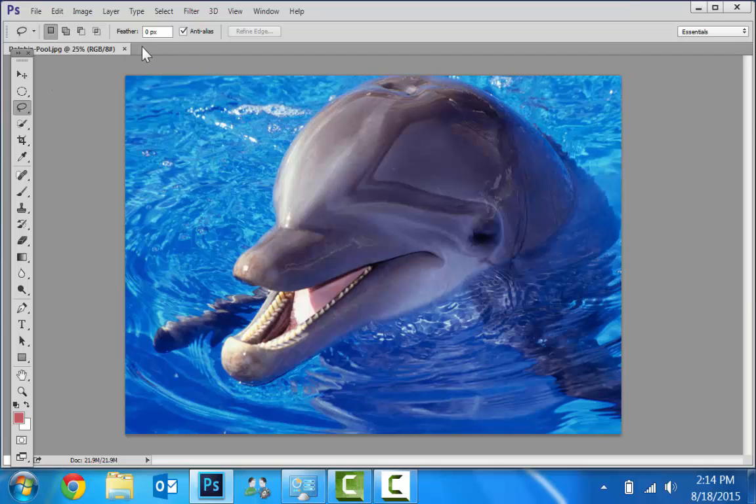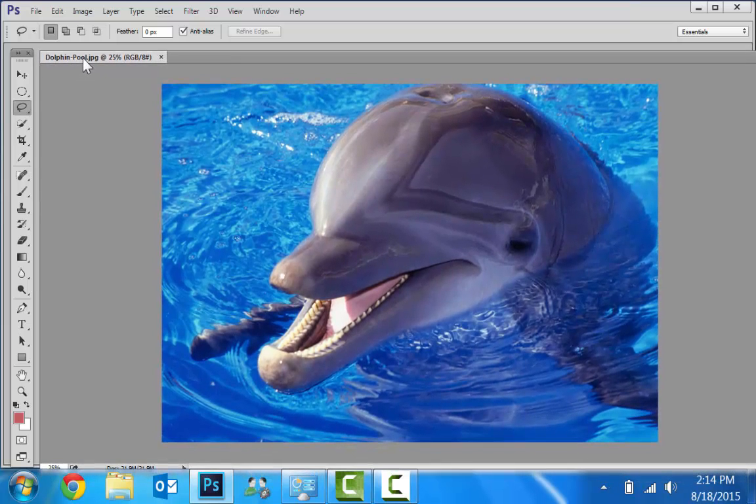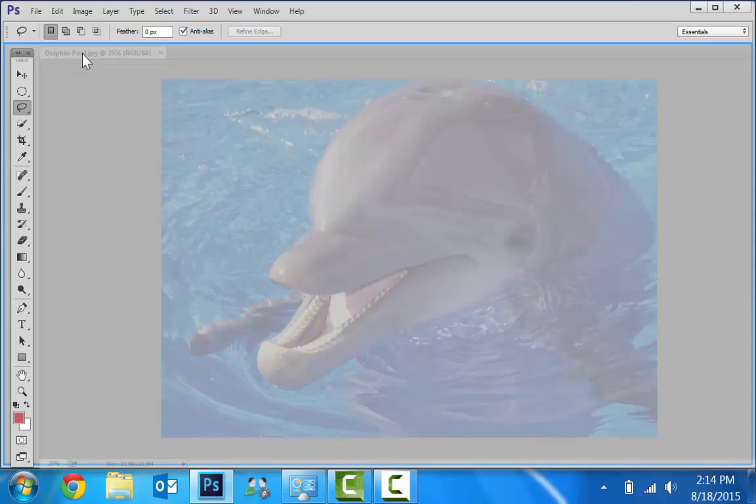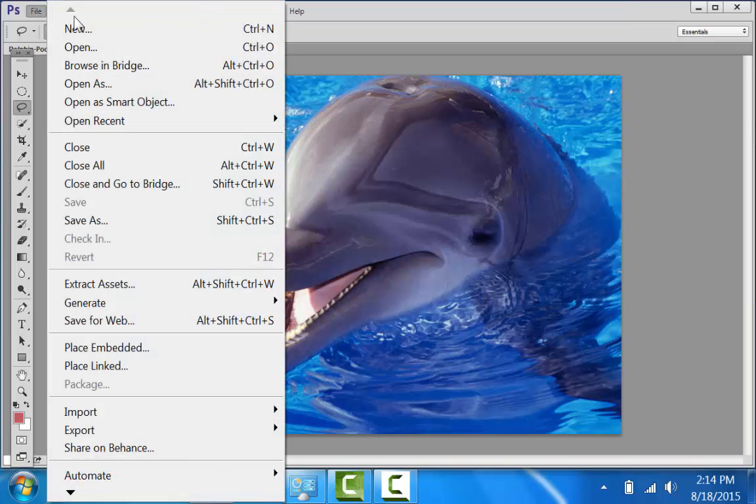Immediately you see that up at the top you've got a little thing that's different. It tells you that this is Dolphin Pool JPEG. The JPEG is the file format, and it says that it's an RGB file. Also, I can look down here at the bottom and it shows me the file size of this picture, which I can tell is actually big because it's 21 meg. So it must be a pretty decent resolution picture. If I open other pictures, I go to File, Open. Here we go.